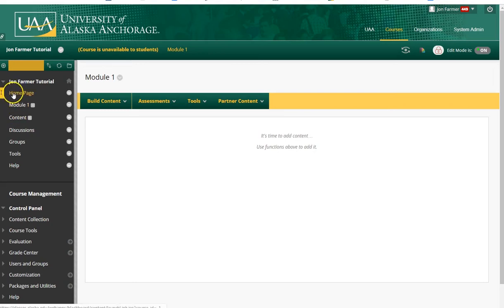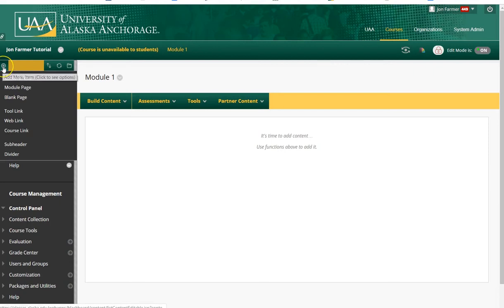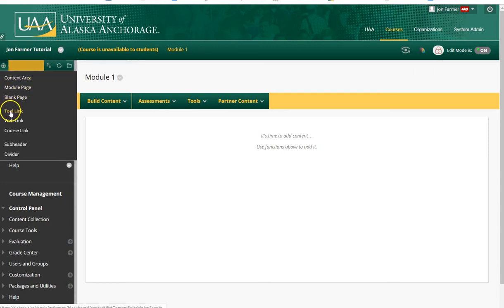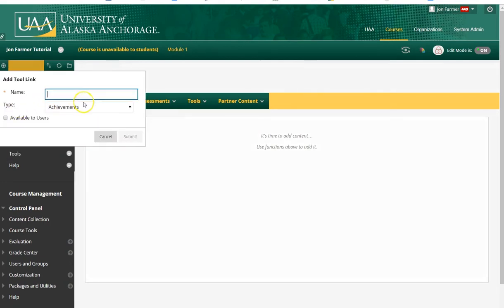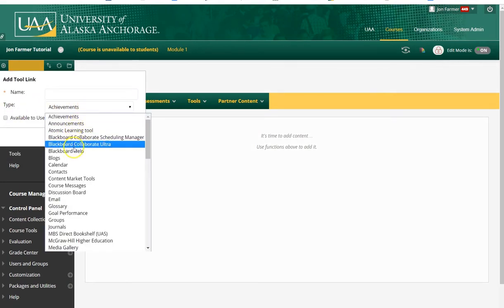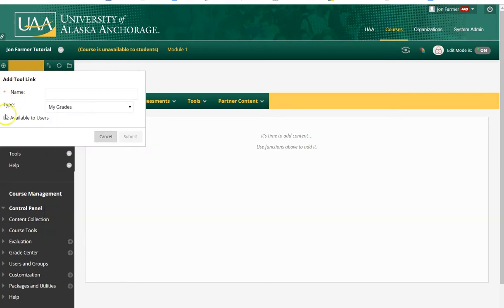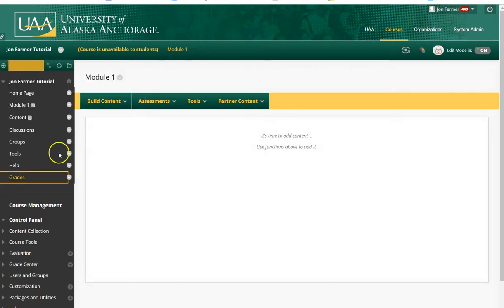One thing that's missing that students really enjoy seeing is grades. So we're going to add a grade. My grades. Call it grades, and yes, available to students, and then we're going to hit submit. So now students are able to see their grades from the course menu.